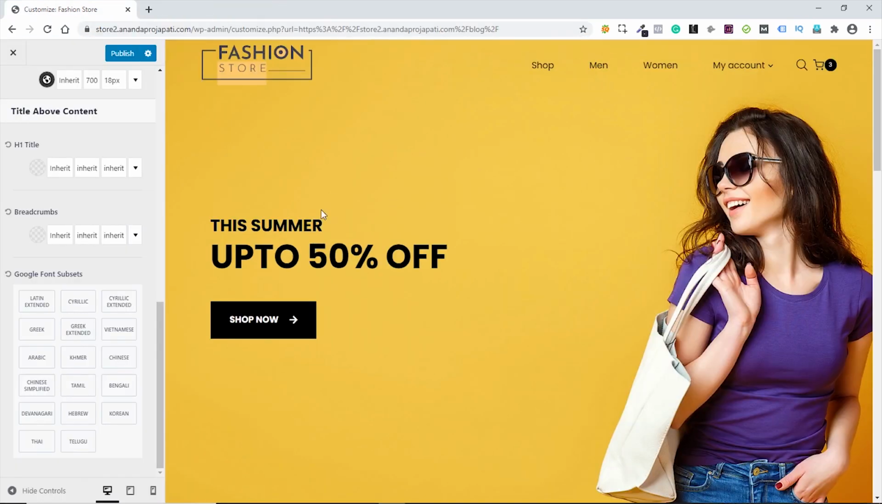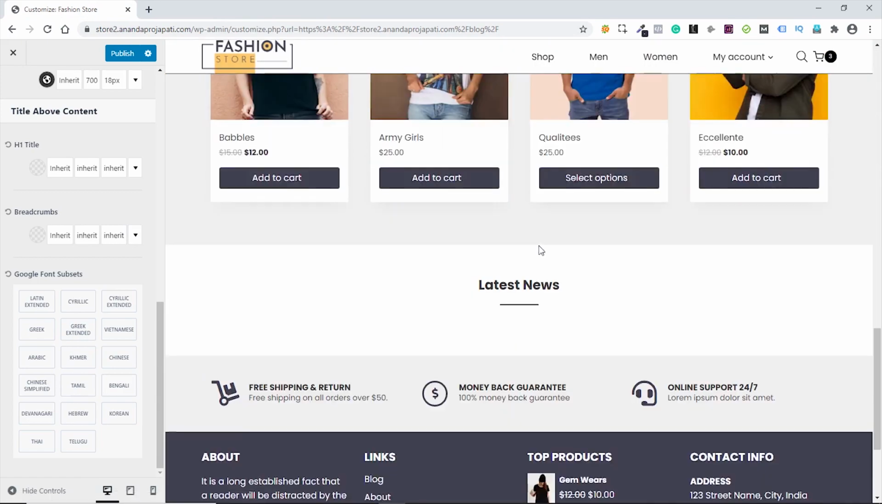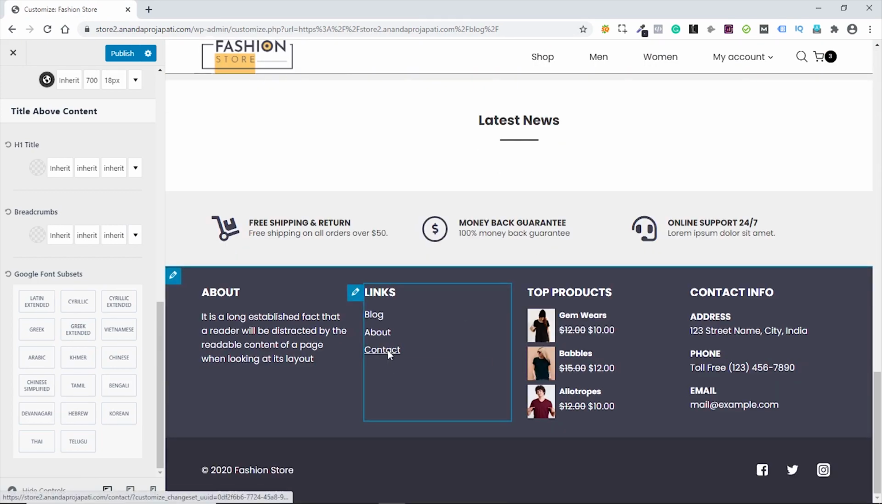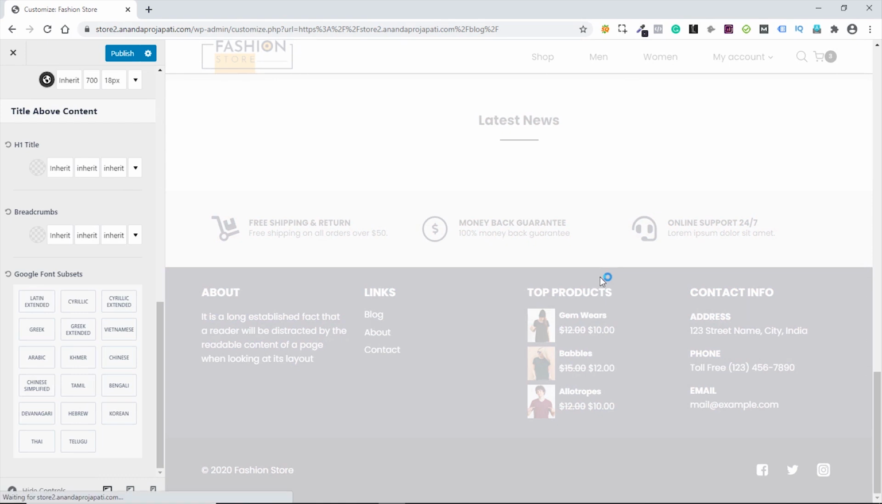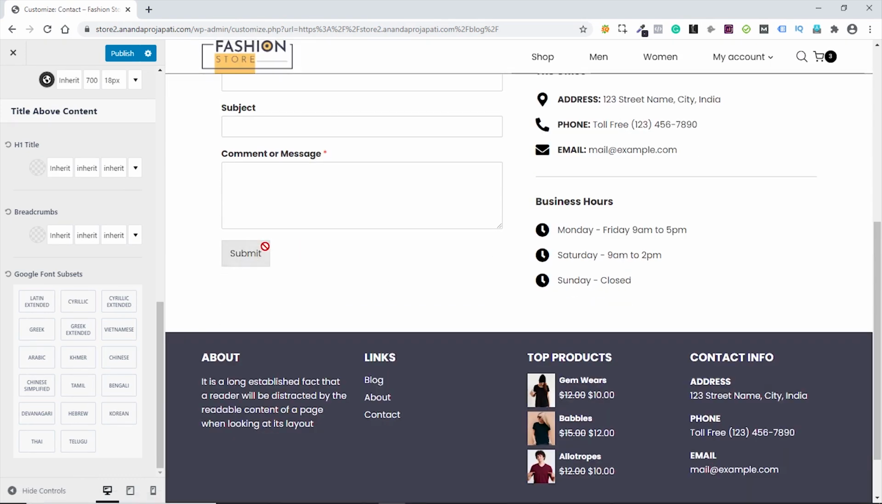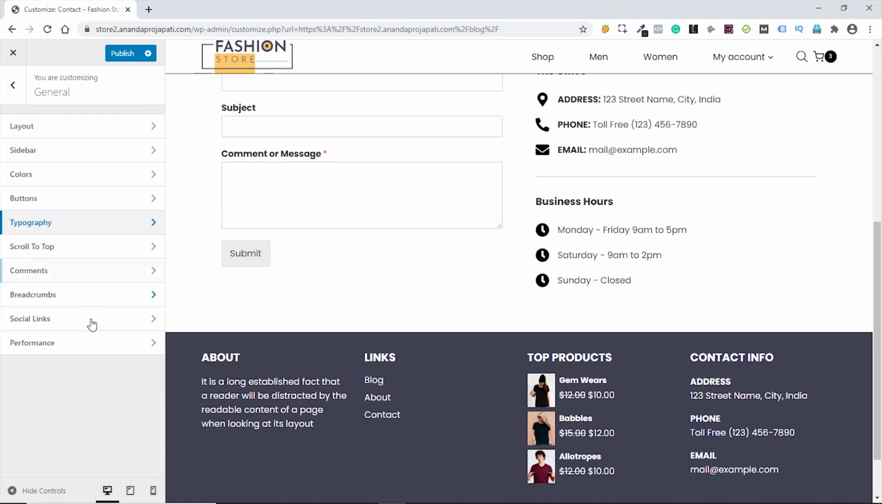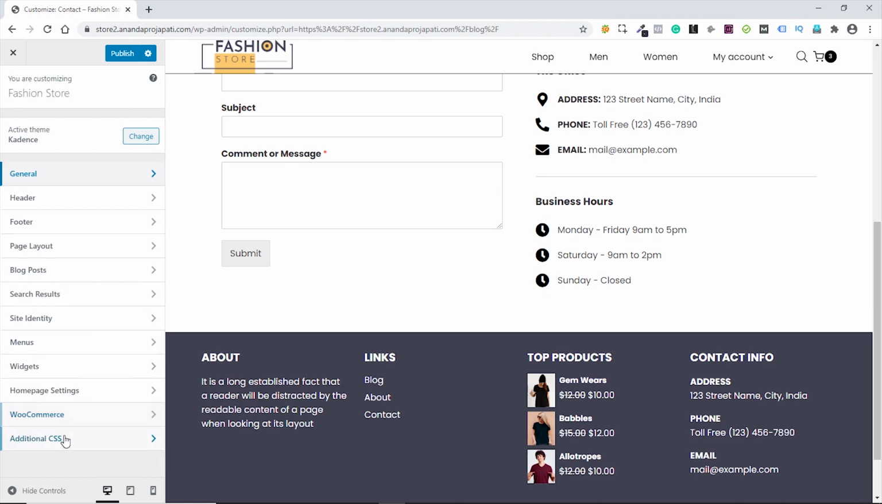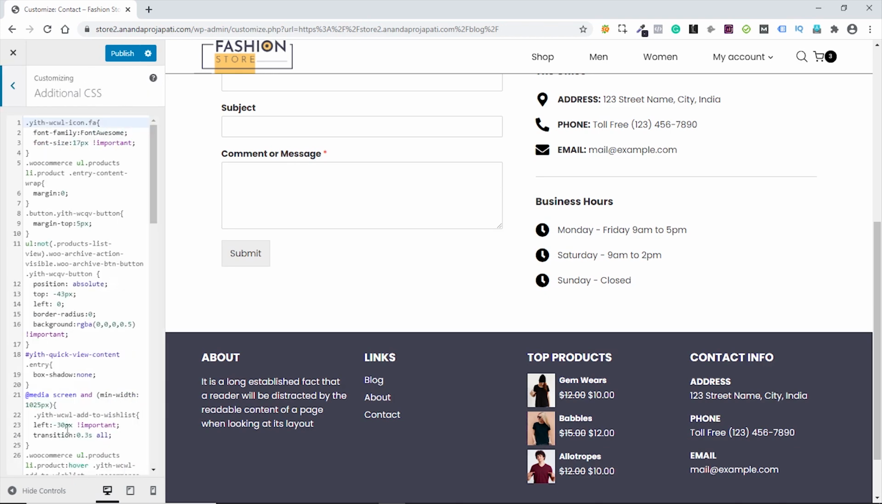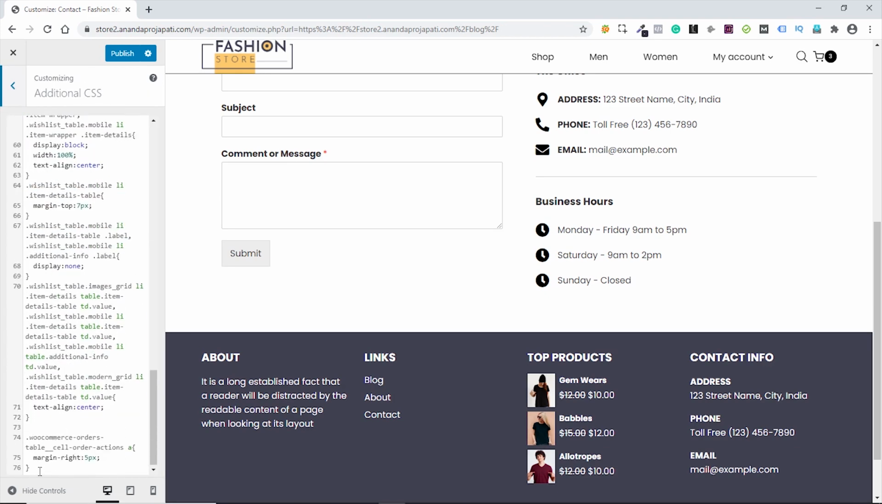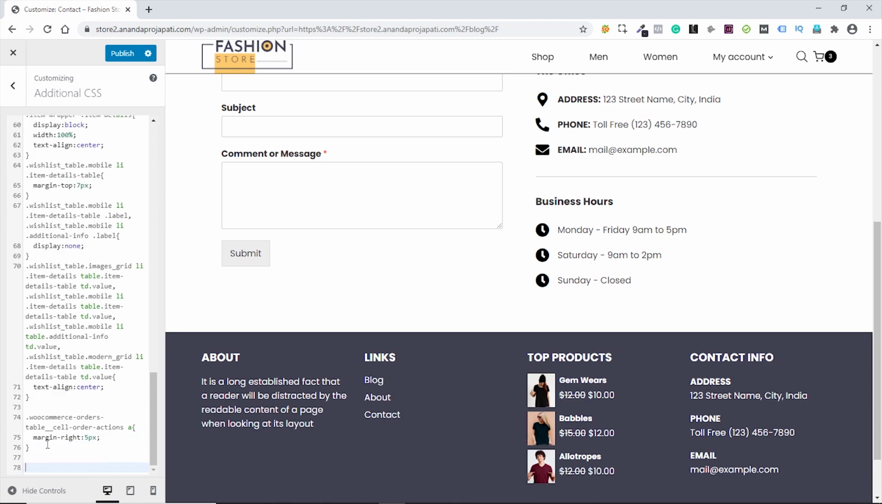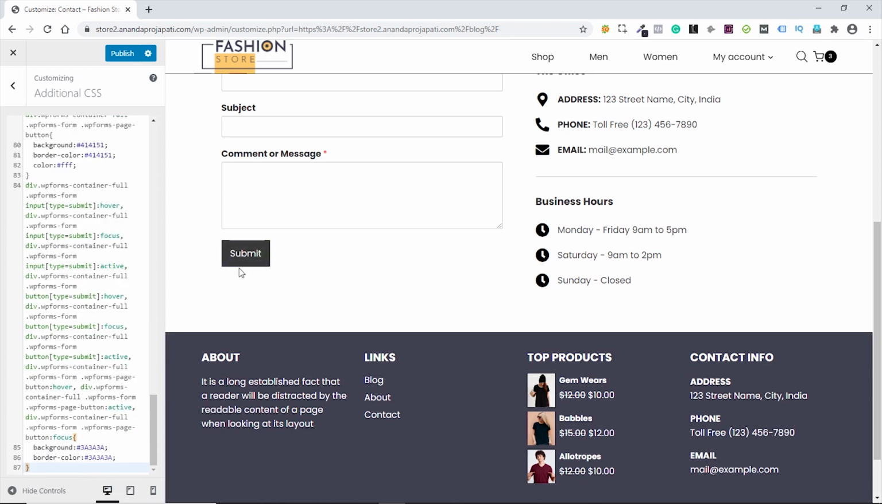Let's close this. One final design issue is left. Let's go to contact page. We need to change the button color. Go back over here. Let's go to additional CSS. We'll add this little CSS over here. Now the button is matching to a theme.